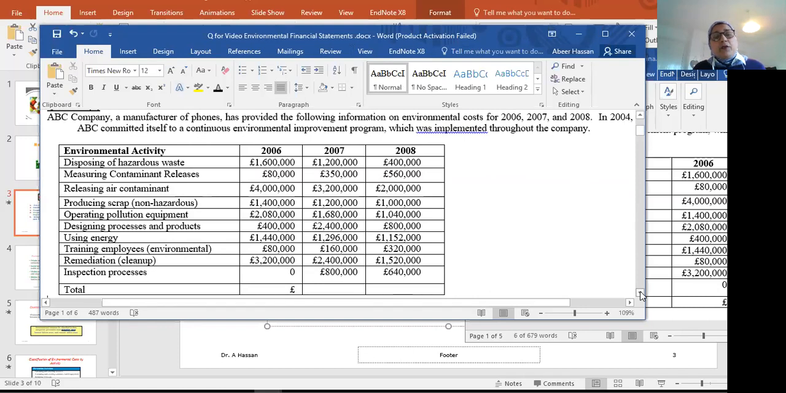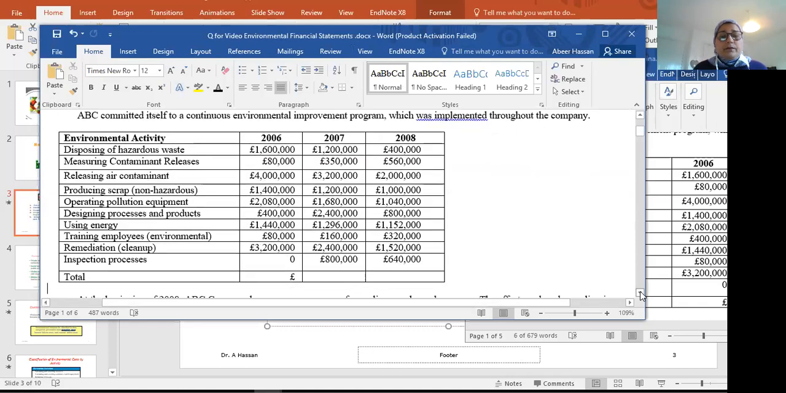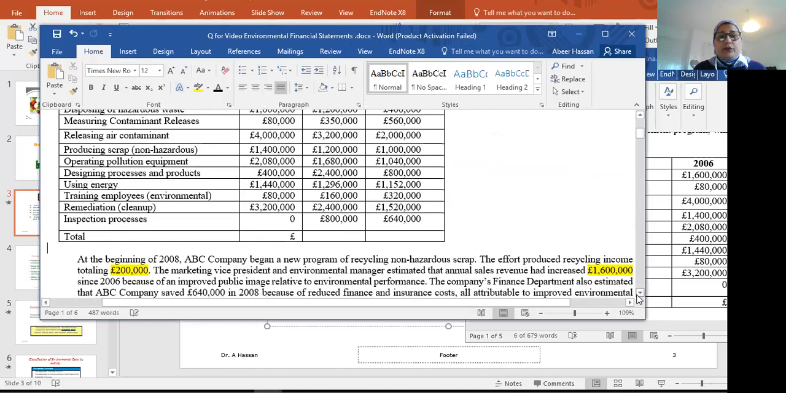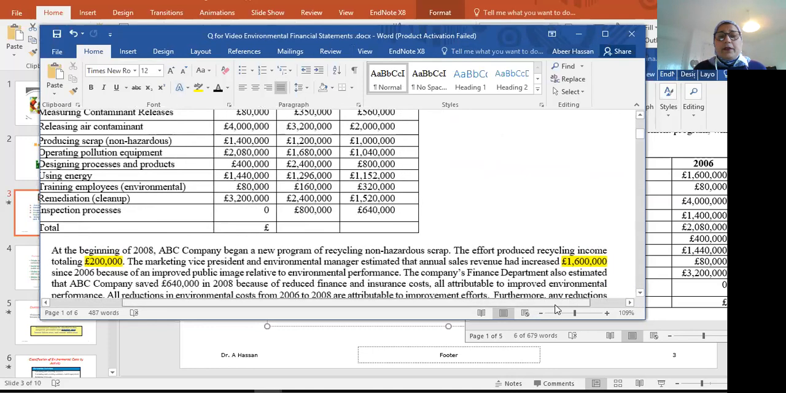If you remember, when we covered the difference between financial accounting and management accounting, in financial accounting we report after the activity or after the transaction happened. And this is what we are going to report at the beginning of the environmental financial statement. So we are covering the benefits first. I give you some items, and then underneath this table, I give you some information.